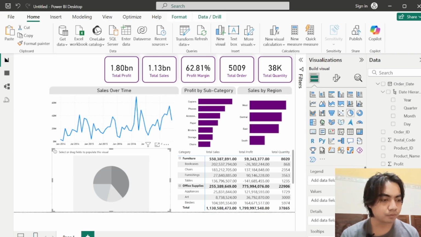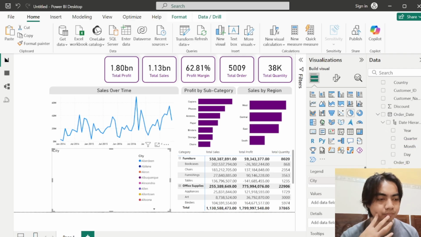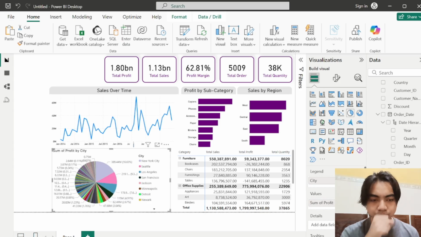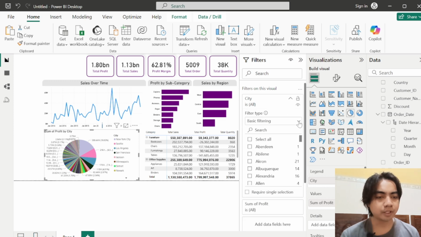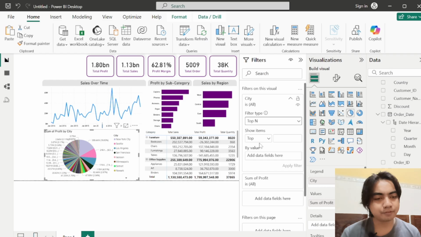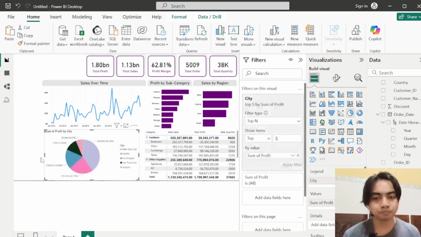So first of all, okay, where is the city? Okay, so the legend is obviously for the city, and the value is maybe profit. Go to profit, and let's go to filters, and let's do top 10 or maybe top 5. Let's do top 5 by the profit, and click apply filter.